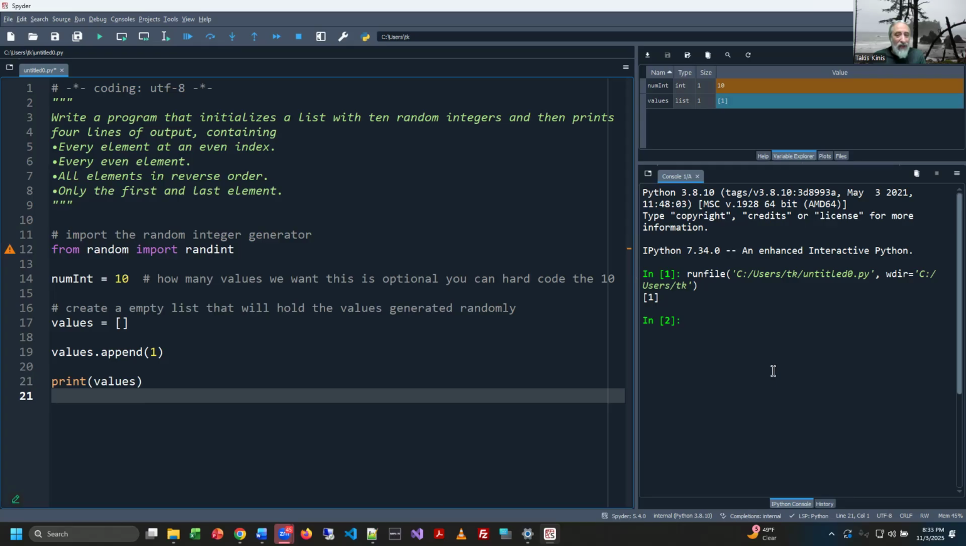And so I'm just going to run this just to show you, right? And notice what it did. It took the value one, put it in the list, and then I asked it to print the values. And notice how it printed it, kind of like a list, right? I didn't tell it to format it in any certain way. It put square brackets around it.